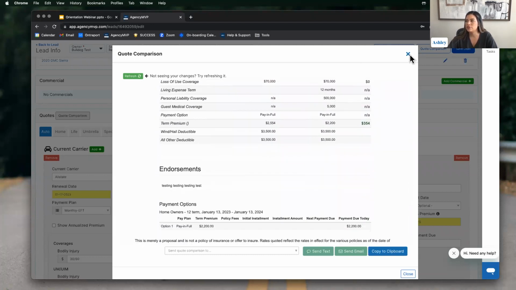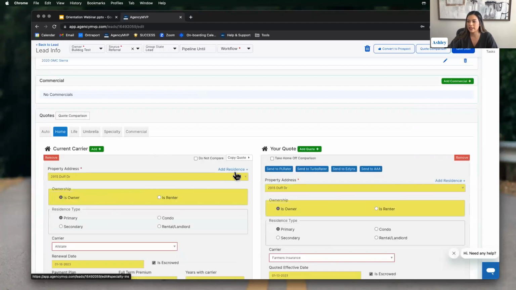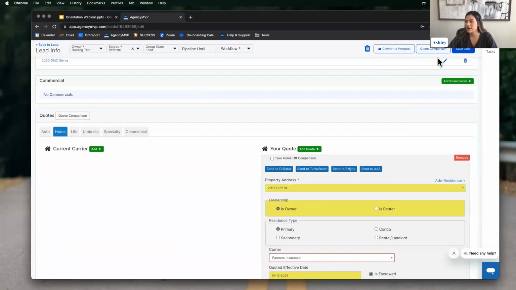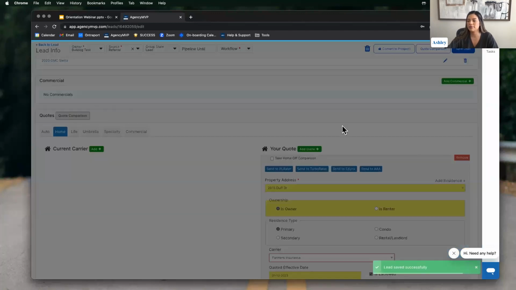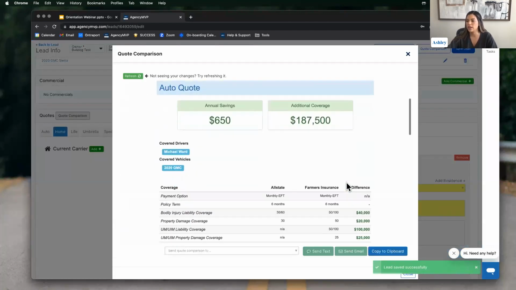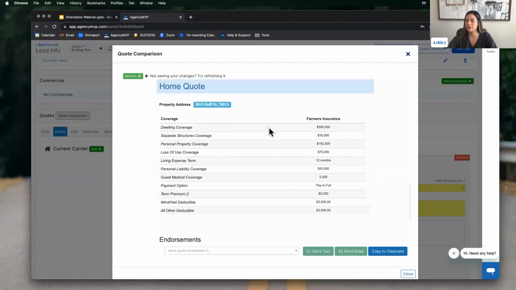Now, let's say you don't have that current carrier information. That's fine. You can still send the quote comparison. It's just going to be with your quote. So this is what it would look like if you're just sending the quote comparison with your quote. It's just going to give them that one line.